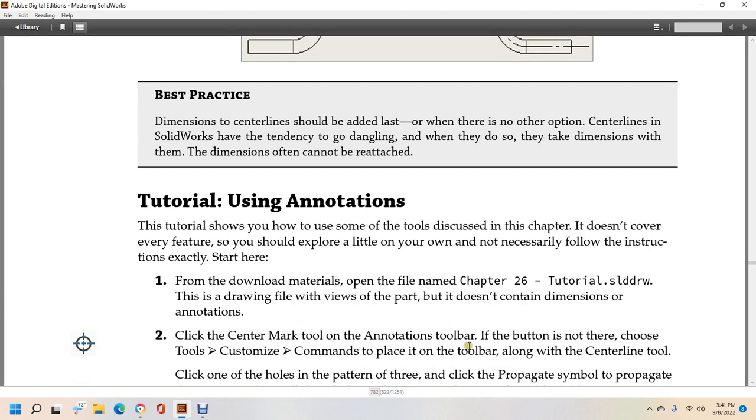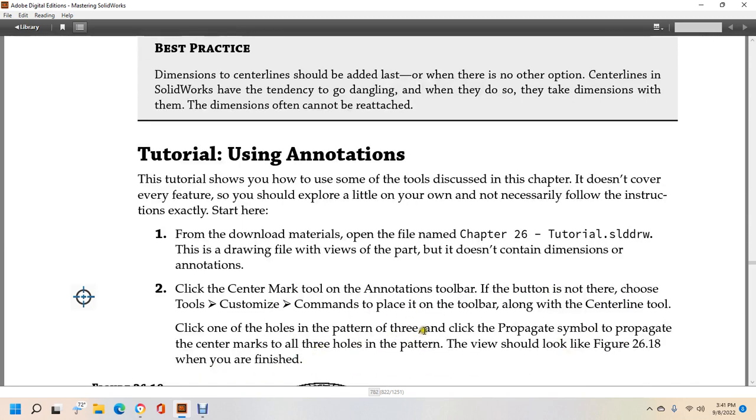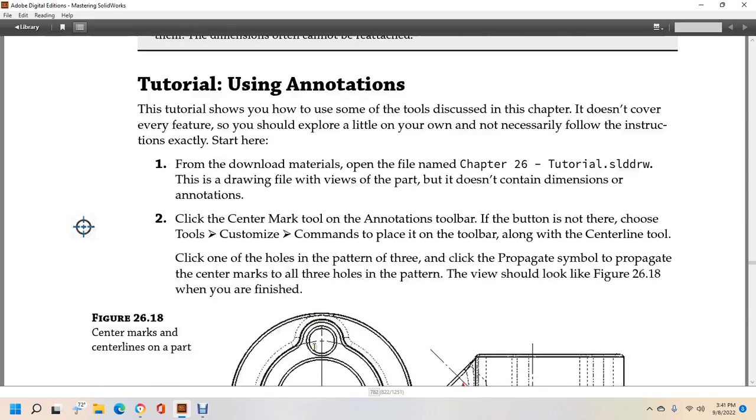Click the center mark tool on the annotation toolbar. If the button is not there, choose Tools, Customize, and drag the command to place it on the toolbar along with the center line tool. Click one of the holes in the pattern of three with the propagate symbol to propagate the center marks to all three holes. The pattern in the view should look like figure 26-18 when you're finished.